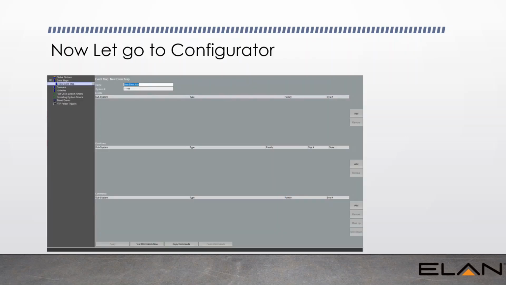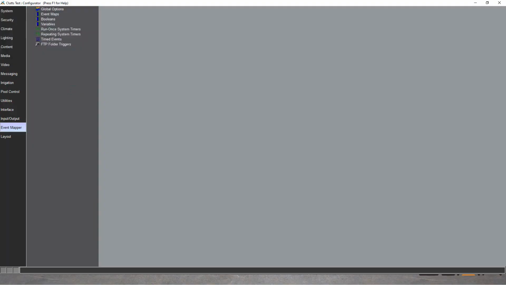So, let's go take a look at Configurator. If we go into Configurator and go down to our event mapper, we're going to start with the top and look at global options. On global options, we have the ability to turn off all event maps by one command. We can just kill all event maps. No event maps will work.